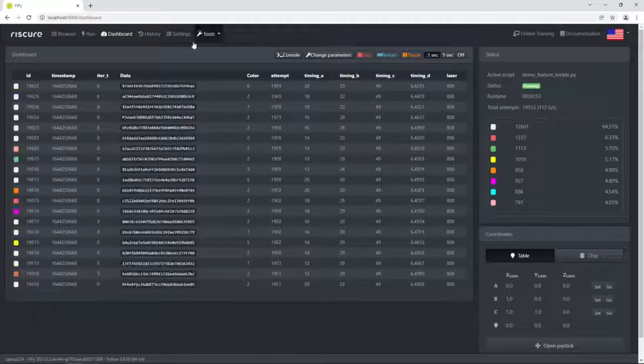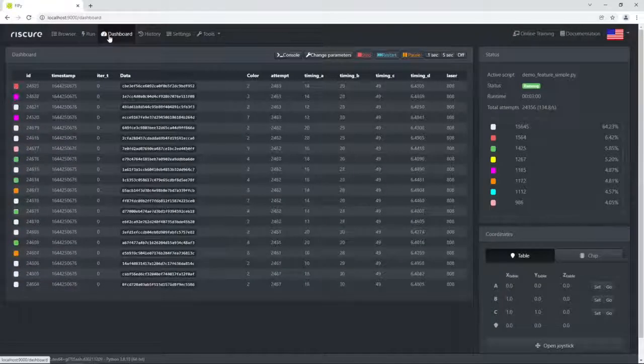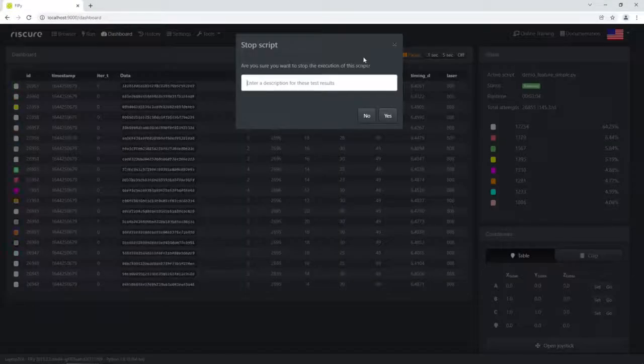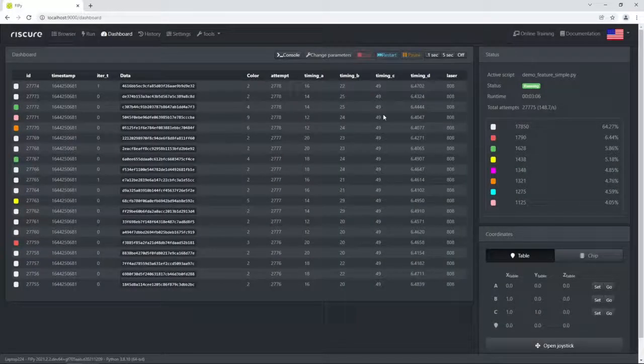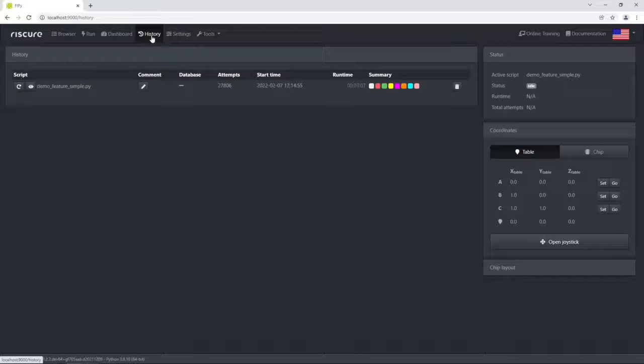While a script is running, no new script run can be started. You must stop the current script run before you can start another one. Since the script run has been stopped, we can now see it in the history. For each script run in this list, the history provides the following options: rerun that script with the parameter configuration used in that run, inspect the script, and delete the record of the script run.